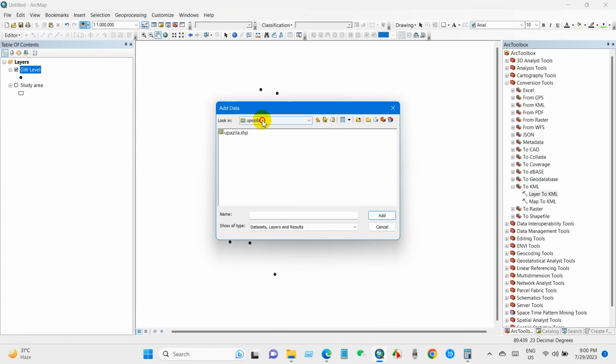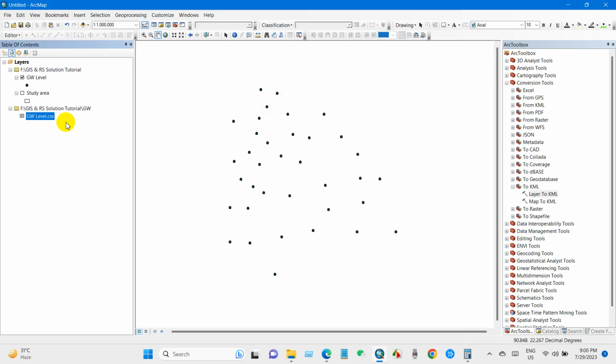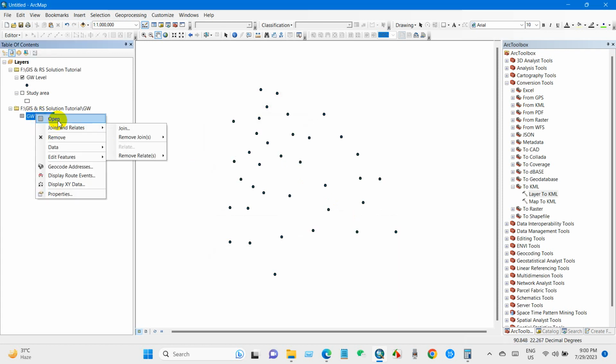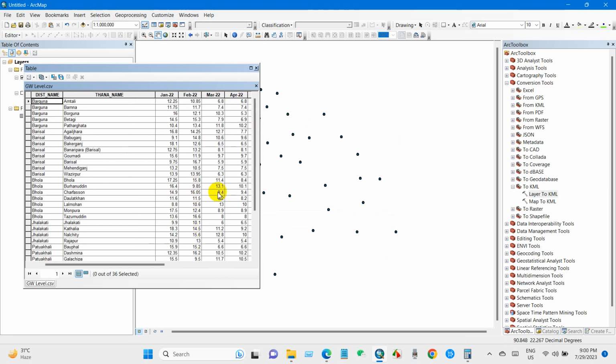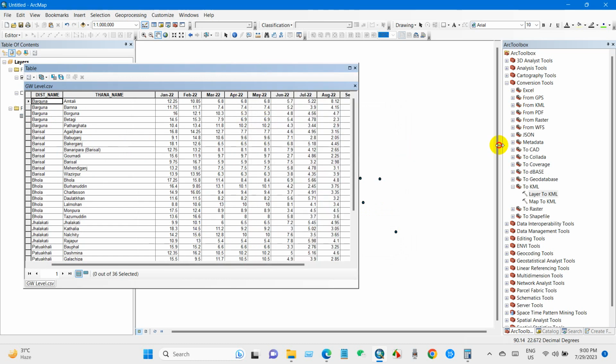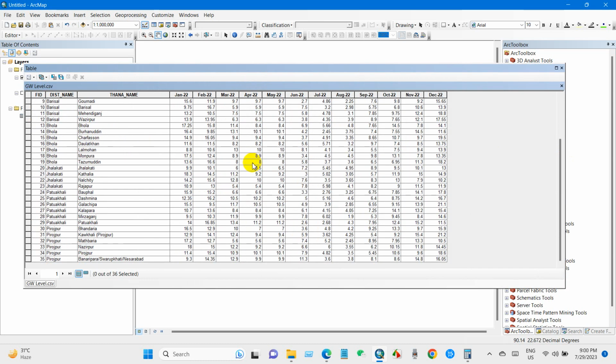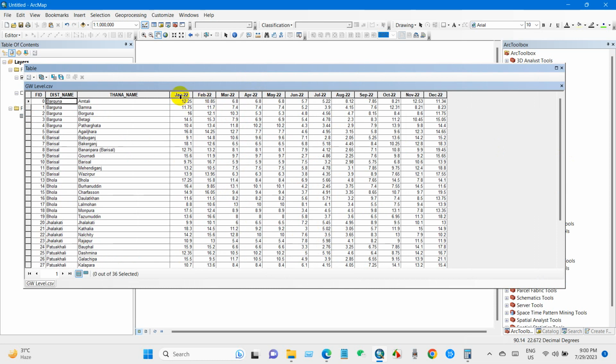For that, just add data and go to the folder where you saved your data. And this is my data, gwlevels.csv, as it is a CSV file. And if I check by opening the attribute table, then you can see here the data from January to December.